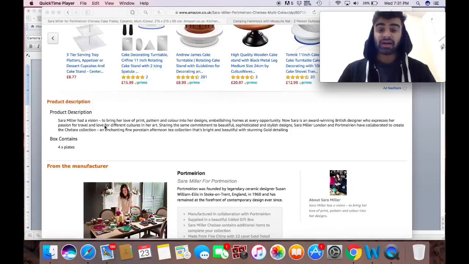Although they might have added bullet points, spaced it out, made it bold, because they've not added HTML, this is what it will look like, and this is what your listing will look like if you don't use these codes. So this is a good example.